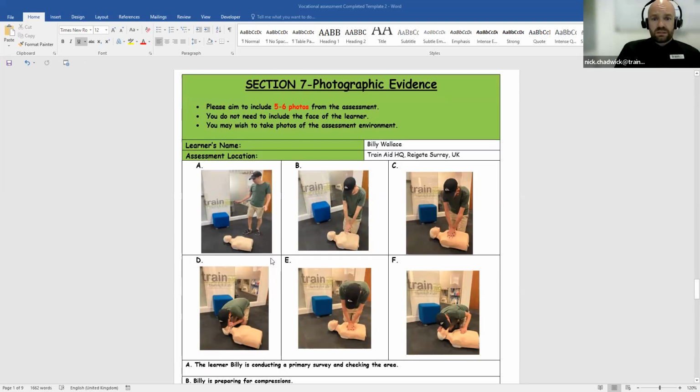Question 7 is photographic evidence. So for each assessment, you need to take somewhere between 5 to 6 photos. This is proof that the assessment has taken place. You don't need to include the face of the learner. So if you're working in an environment where photos are sensitive, you may wish to take photos of perhaps the assessment environment instead.